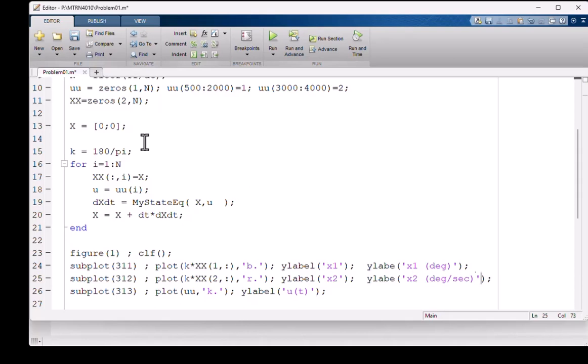Okay, and the last one was the input. This should be labeled, no label. Something label, label, and Control C. For this one, I will mention here that this is U of time. Specify the unit.